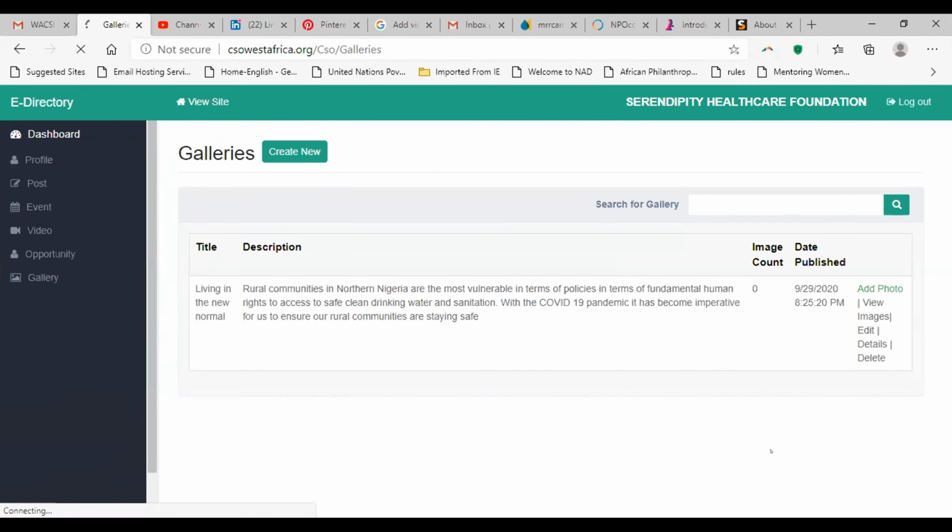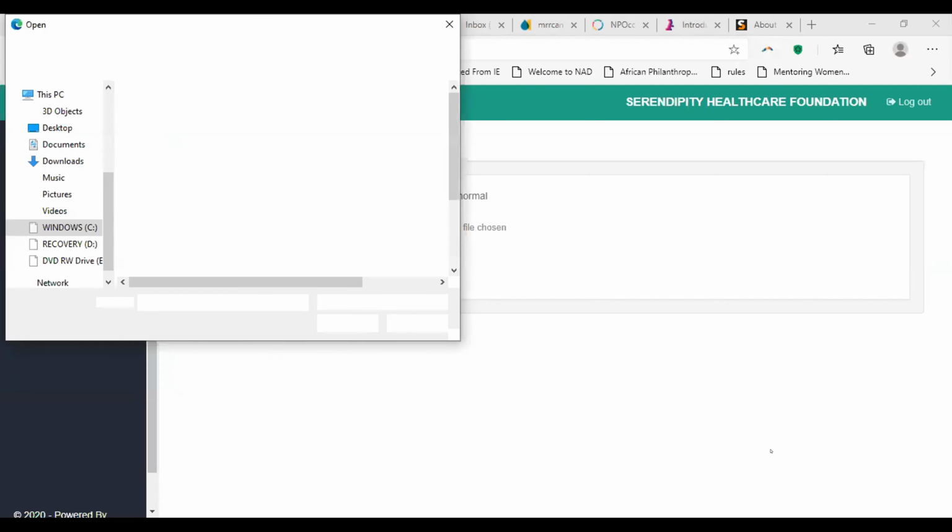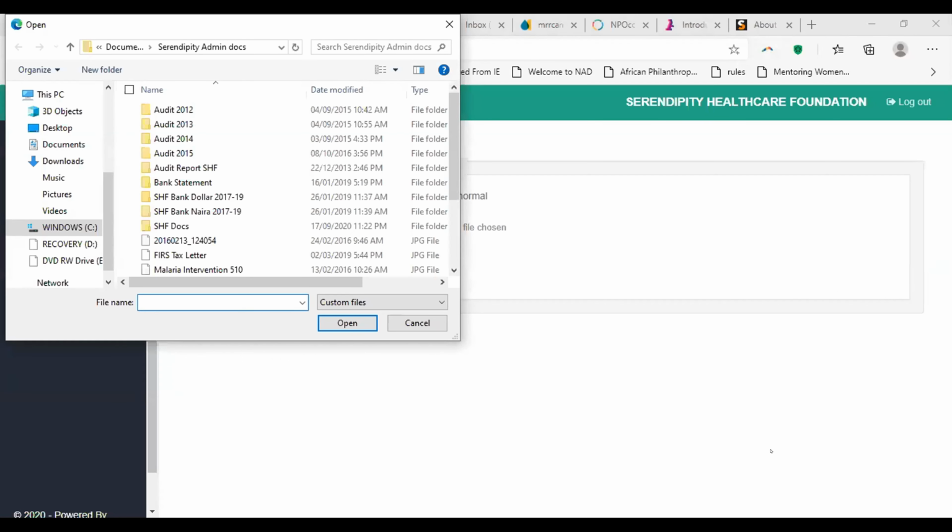So I'm going to upload photos that we have, because this is an ongoing project that we're doing in our rural communities. I'm going to click on choose files, and the icon will come up. Yep, that's it. When you embark upon your project, ensure you take a lot of photos and videos. If your website encourages podcasts, you do that.